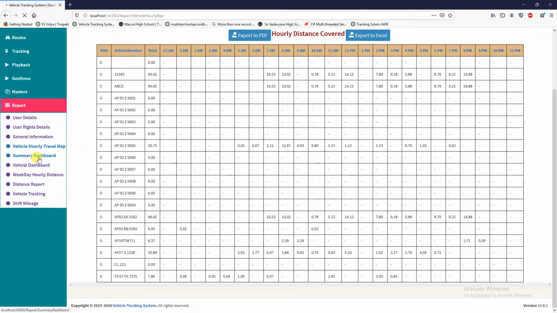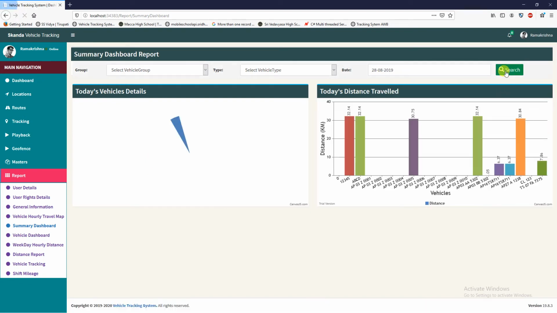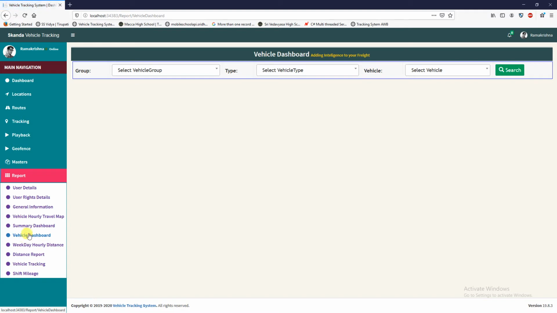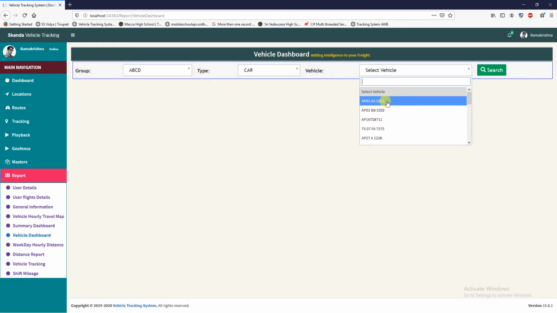Coming to summary dashboard. Summary dashboard is based on date. For a particular date we can see the dashboard: how many are operated or non-operated, and traveled. Vehicle dashboard. Before, we saw live tracking; in the dashboard, if you click live, it will redirect to the same page.